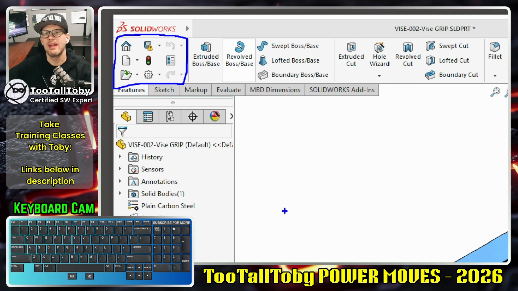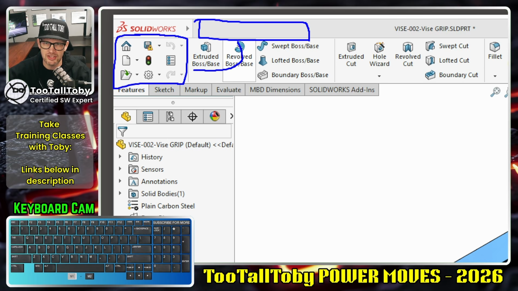In today's SolidWorks Power Move, we're going to take a look at the SolidWorks user interface, and we're going to talk about this group of icons right here. If you're an existing longtime user and you've moved into one of the newer builds like SolidWorks for Makers or SolidWorks 2025 or 2026, you may notice that these menu items used to be up here, and they've been kind of shifted down here.